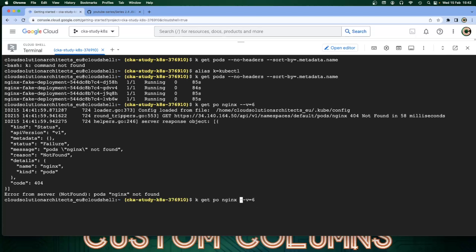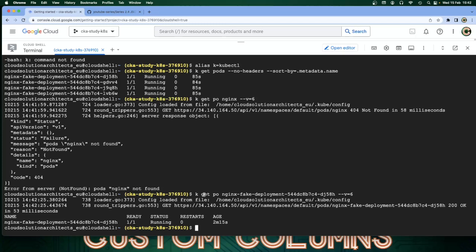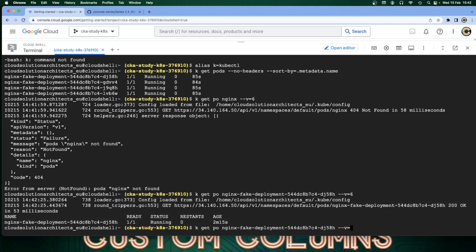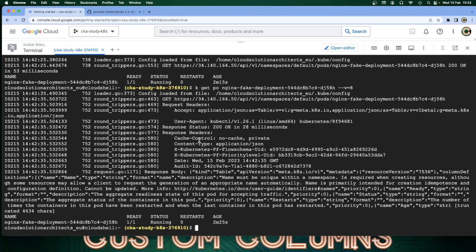So I'm going to change that to a real pod here, and I can do v6, and I can see in verbose logging 6 that it's running. I don't see a huge amount of information, but what if I increase that to 8? You see I get an awful lot more information regarding response status, response headers, the accept, the request headers, the get, the actual API call that was made. So you can see an awful lot of better information about the actual pod. That can help with your debugging of pods as well.